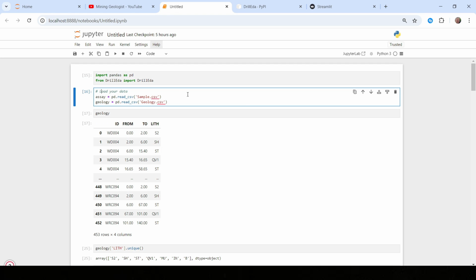So basically what I'm doing here is I'm importing a CSV file. Basically, this is your regular assay file in which I have the drill hole IDs, the from, to, and some numerical data. So it could be grades or anything like that. Then I've got the geology here. It's your typical geology table or lithology table, in which you'll have, again, the drill hole ID. Make sure that they're the same IDs written the same way.